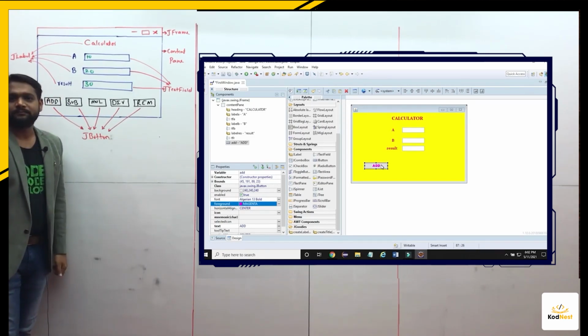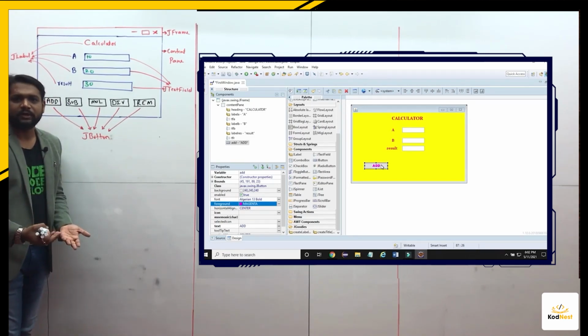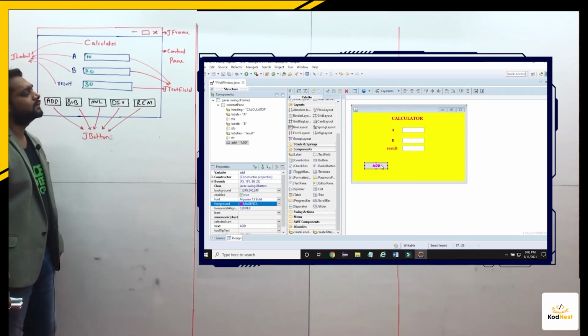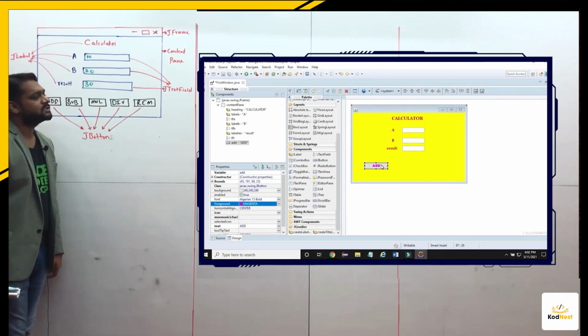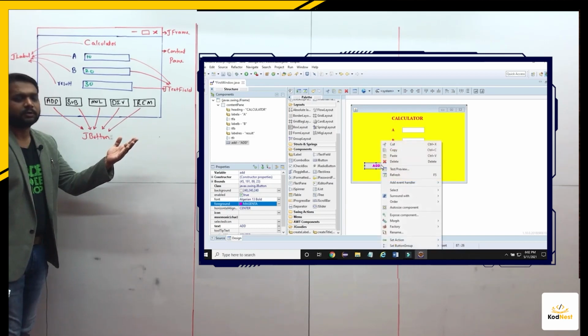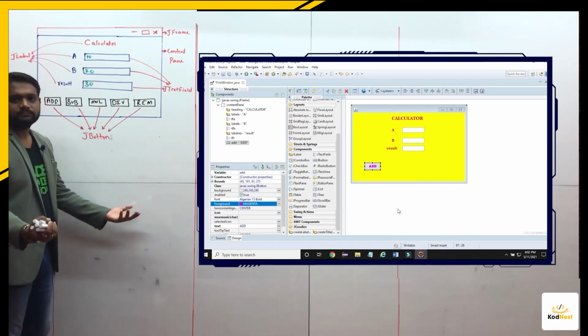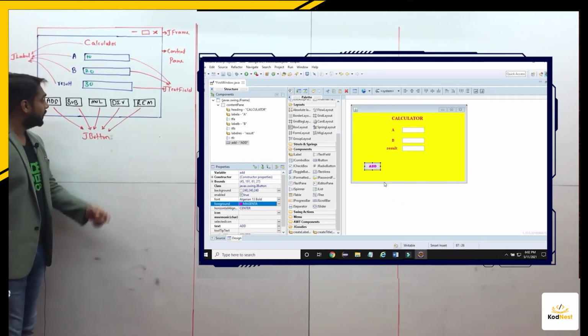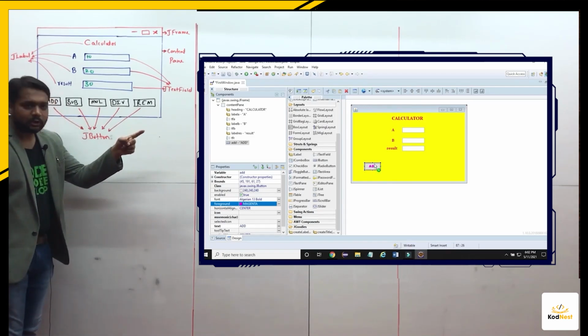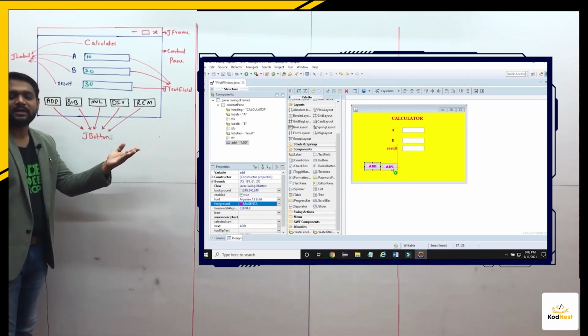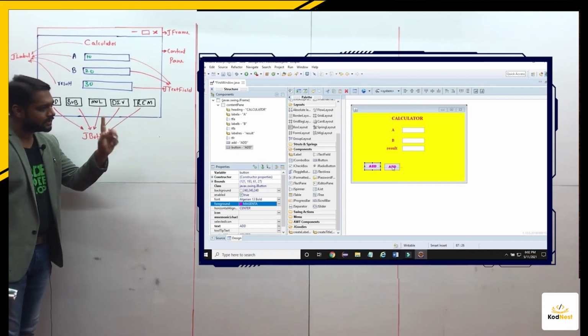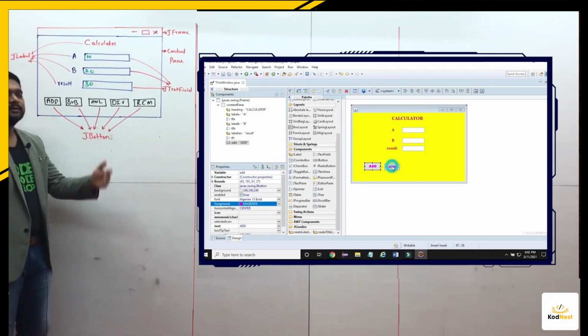Once it is done, you know you have to resize the component. So right click, resize. I mean auto size the component. Done. One more button you need. Either drag and drop, or that add only is there. Click on that add, Control C, Control V. Done.